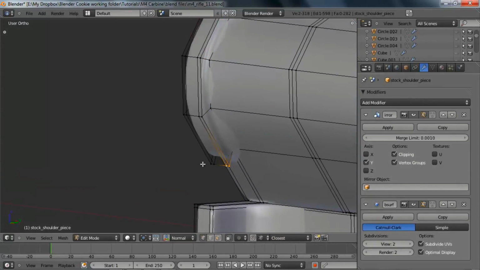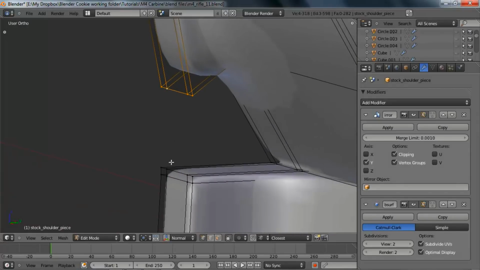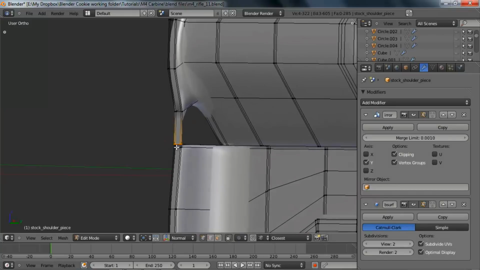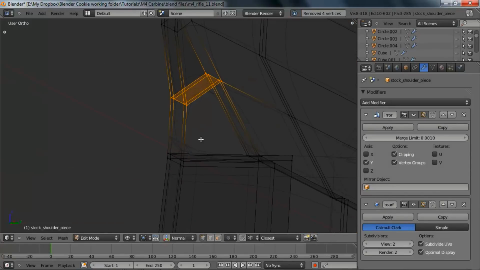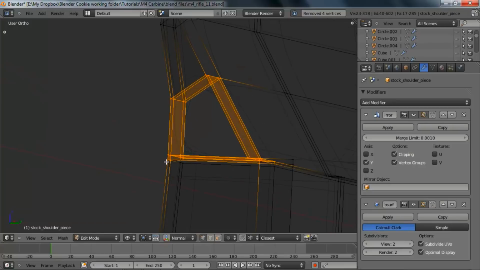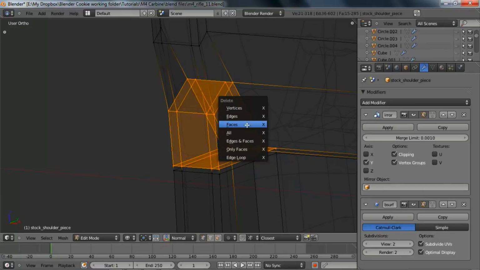And then we're going to select these vertices. We're going to pull them along the y-axis to snap to right there. And then we're going to extrude it and snap to there. Select everything, W, and remove doubles. And then we're going to go in here, delete all of these interior faces. Just like that, hit X and delete faces.